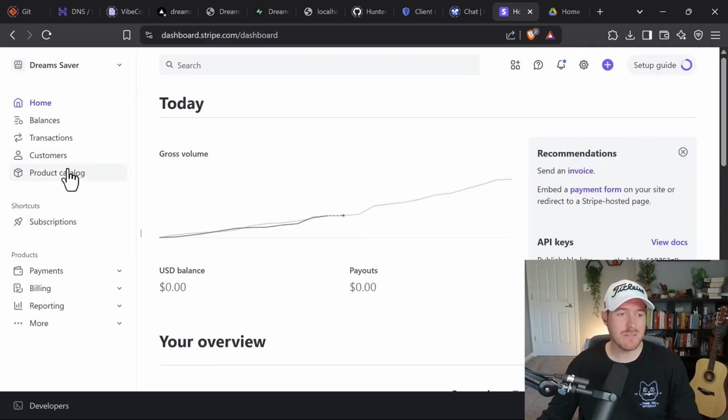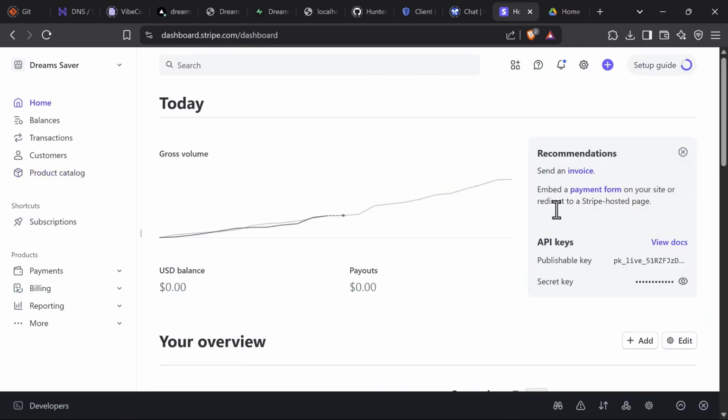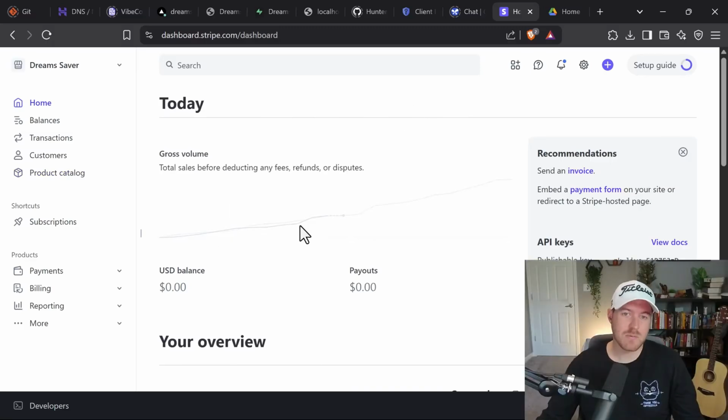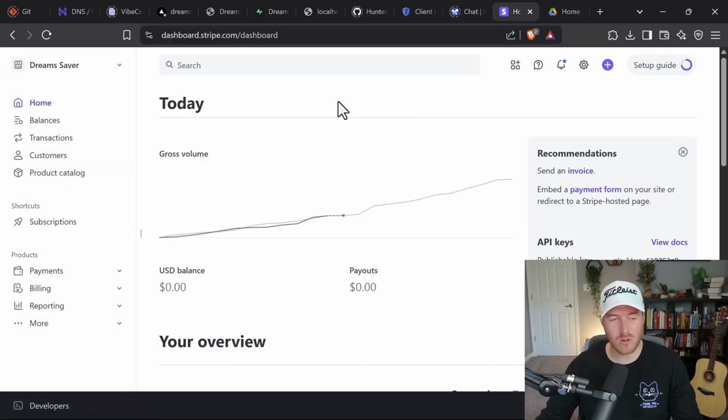Now, once you're here in live, if you go to product catalog, you don't have your product in here, you have to recreate it. And also your publishable key and your secret key are different now. So you have to add those to your environment variables, and you'll have to set up the webhooks again. So you'll need to click on developers and go to webhooks and do all of that over again. Unfortunately, there's no real way of copying from Sandbox over to the live version. I don't know why. But once you do add the product and add all of the environment variables and add the webhook, everything should be working in production and you should be able to receive money.